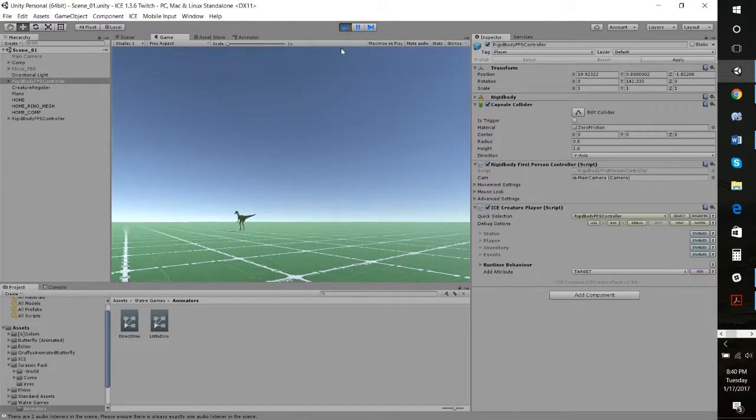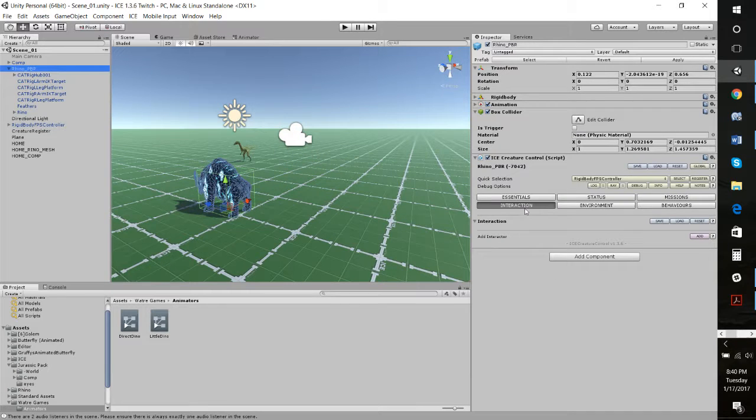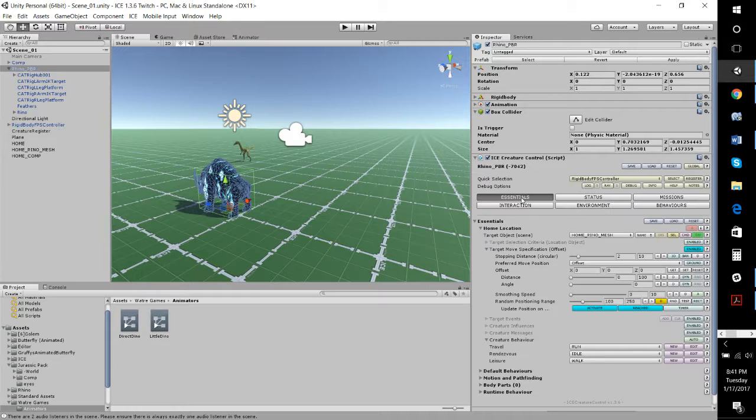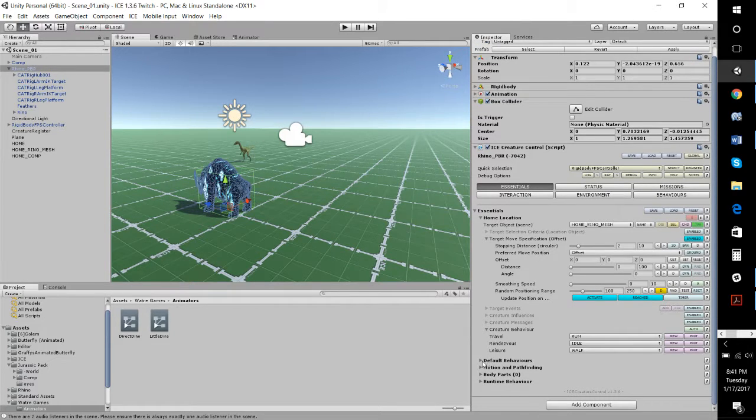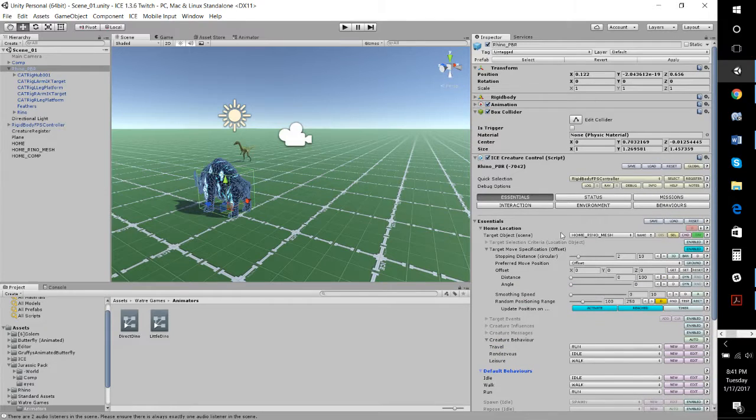Although the rhino isn't really dying now, is he? He's just kind of popping out of existence. So that's one thing we have to fix. And we can do that by going to the essentials, going down to default behaviors, because for some reason by default, the dead animation, even though I have it set, is not enabled. So we have to enable it, and he should die now.